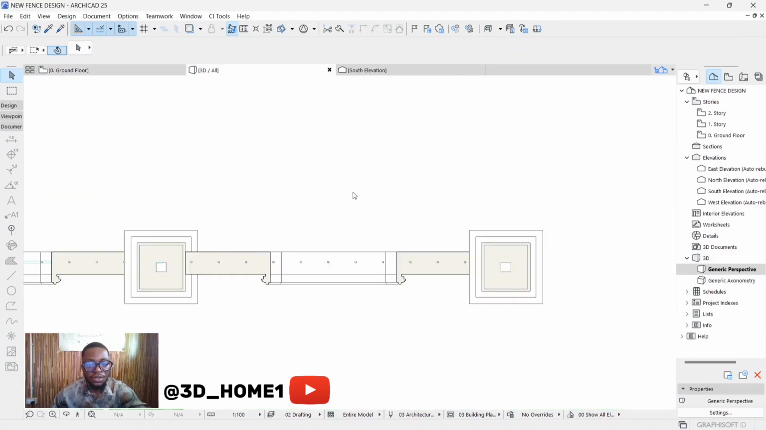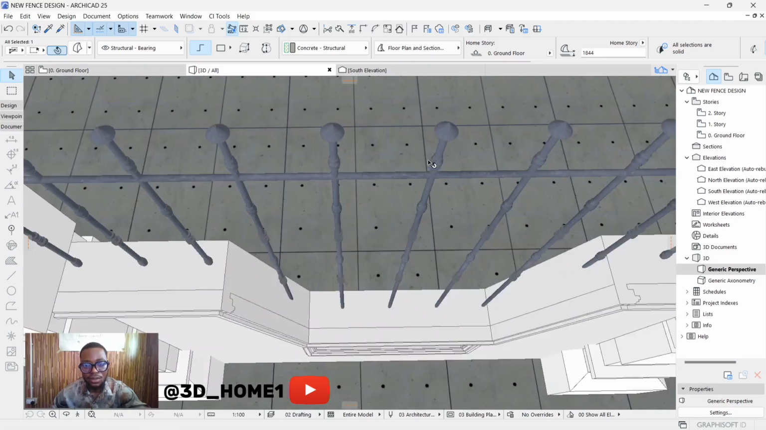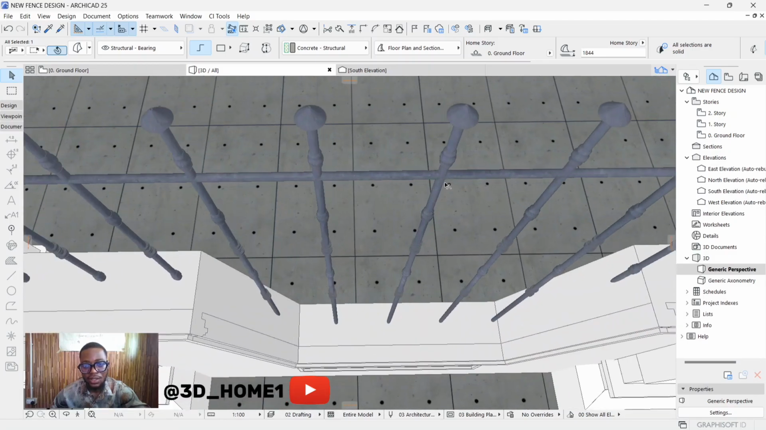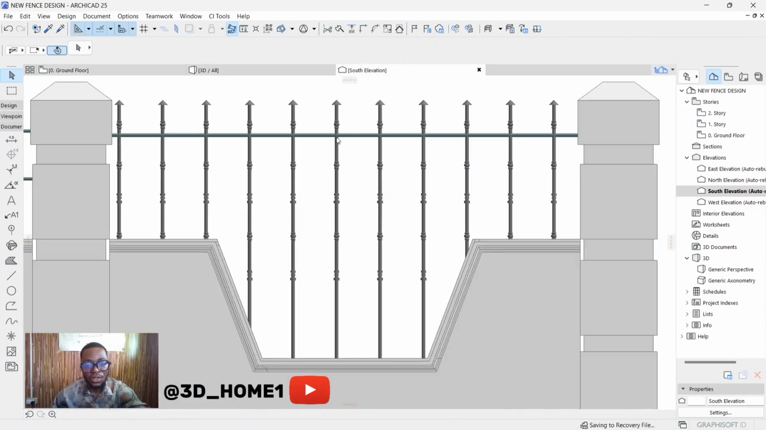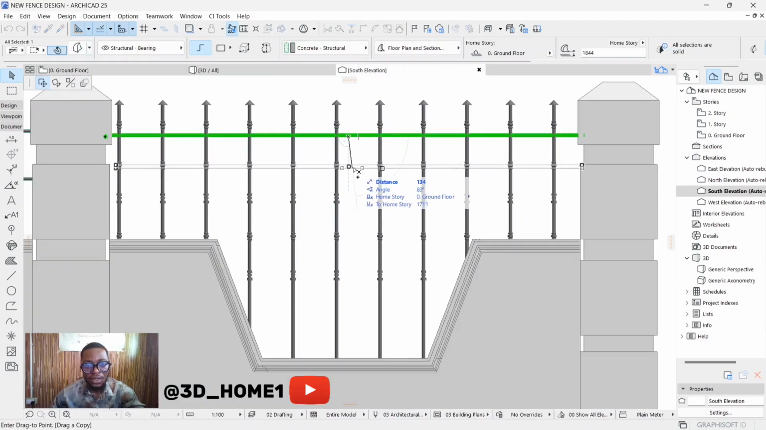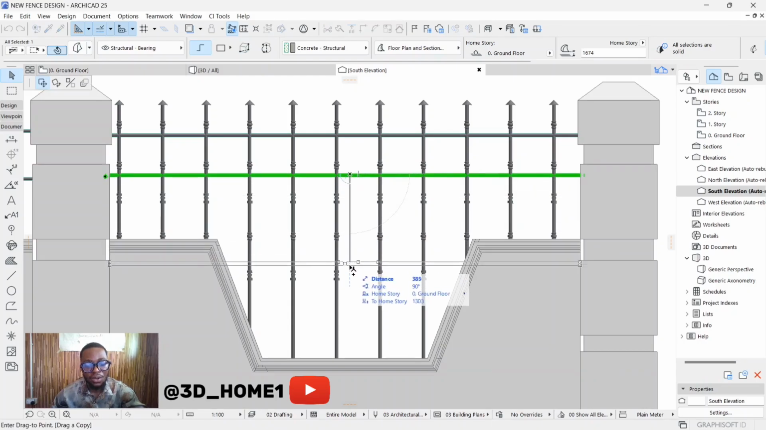So if you check your 3D, you see that they are connected, right? Yeah, they are connected. So now you can go to your south elevation, since they are connected, and do your arrangement as you want. Don't forget to click Control each time you're moving. Make sure that plus sign is activated.